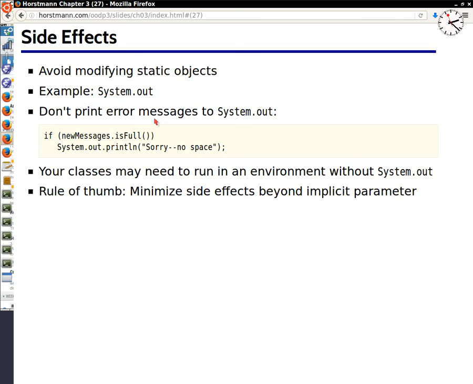Consider this implementation here of some message queue. If new messages is full, System.out.println "Sorry, no space." That's a side effect. I have a static object, System.out, and I'm mutating it. Is println a mutator? So System.out is an object, right? An object of type PrintStream. Now I call println on it. Well, is it a mutator or isn't it? Does System.out look different after I've called println on it?